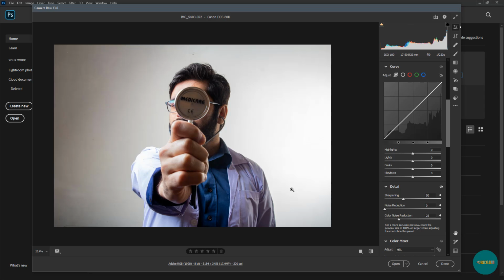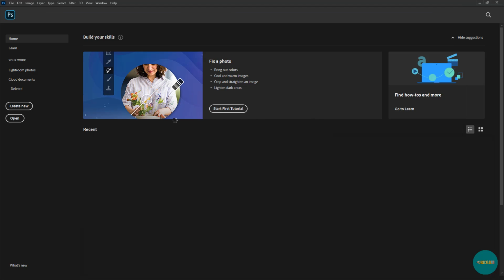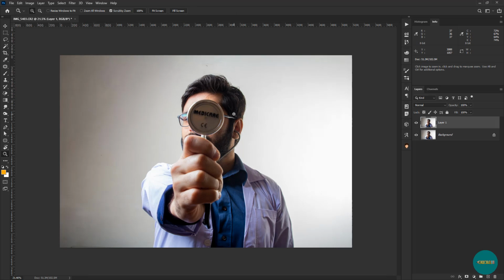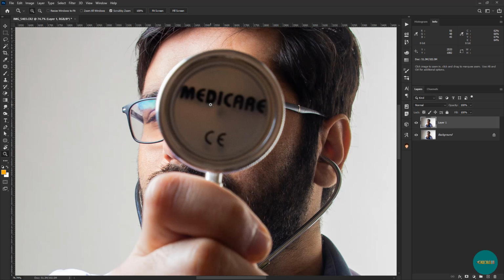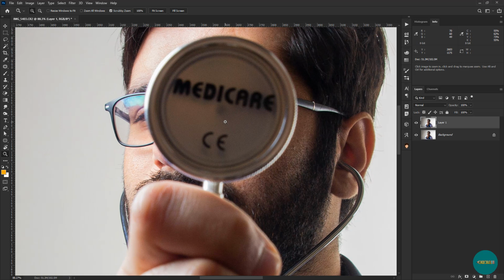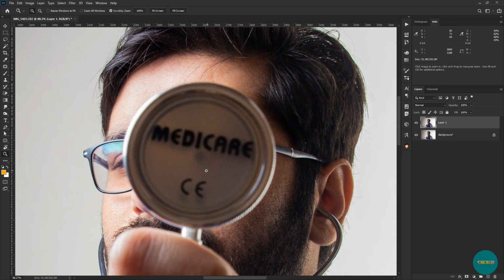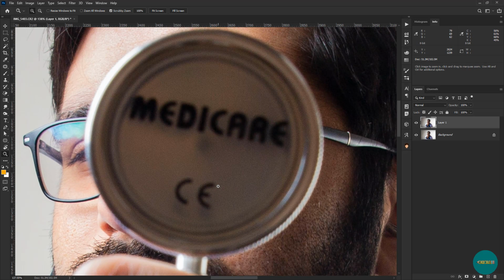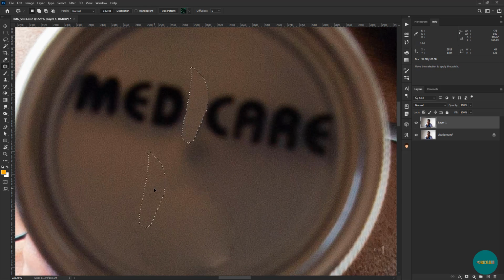So once you are done with this part, I will open the image and it will just pop up inside my Photoshop. And now I will make a duplicate copy, and I will use the patch tool to remove the extra chunk inside the image. Because this video is not about removing these areas, I will just fast forward my video from here.